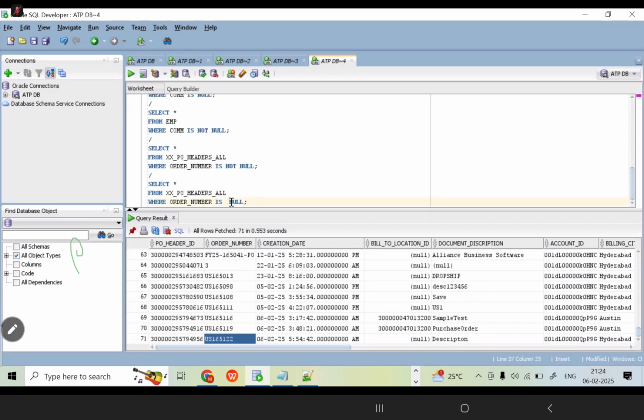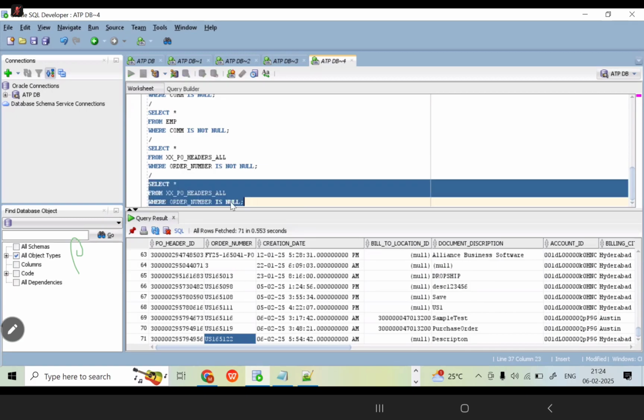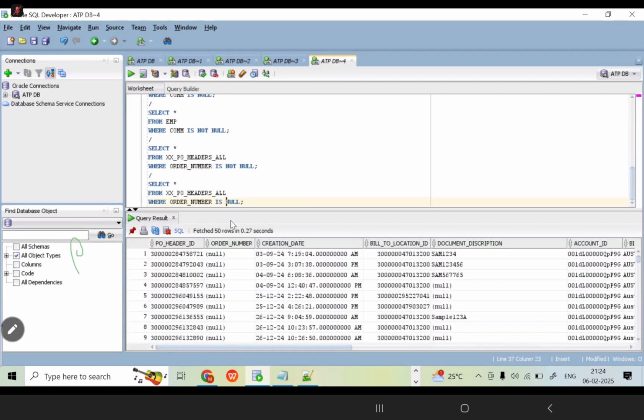In real time, no one will print the null values only. There is no use of null data, correct or not? Can the end user accept the null values? No, they can only see actual data. That's the reason the operator we need to write is is not null only. Is it clear up to this, all of you? Yes, is null and is not null. Anyone having any doubts for all the operators?